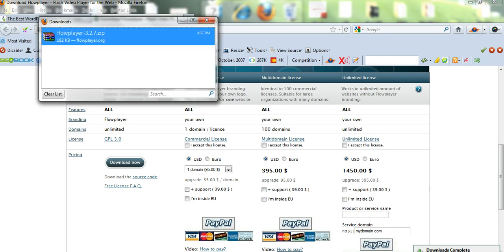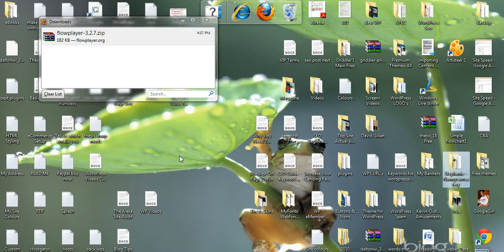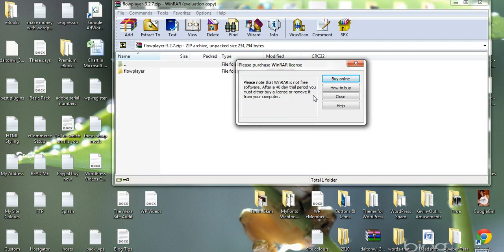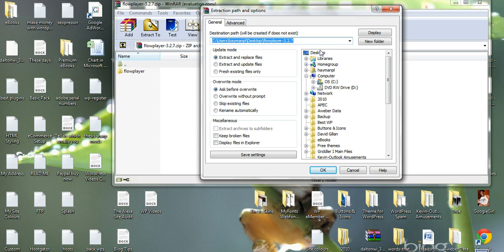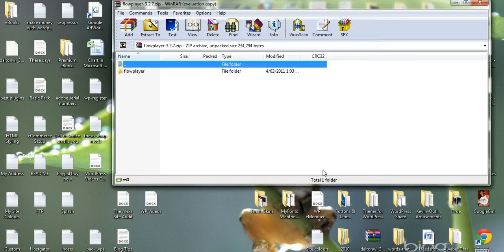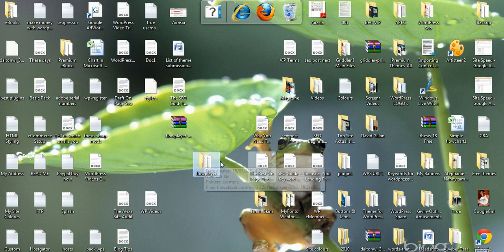It's already done, and basically I'll unzip that, and I'll just drag it across to my server. So that'll be pretty straightforward. So I've just clicked on that. I've already got an unzipper, an extractor. So I'll just save that to desktop. That's done there, and here it is here, and this is the player. So all I do with this is drag it across to my server.